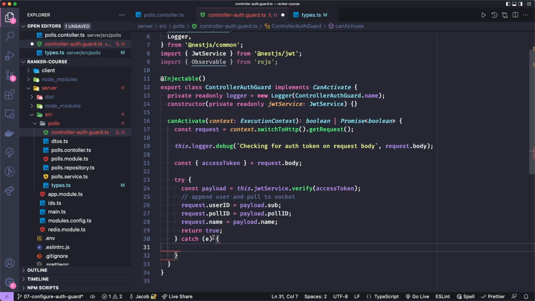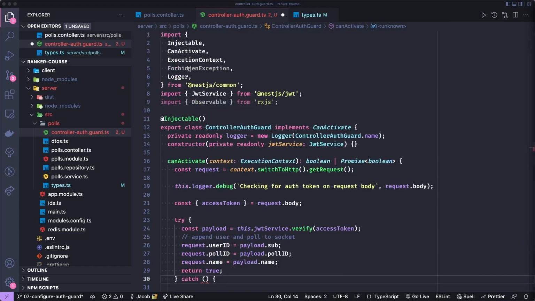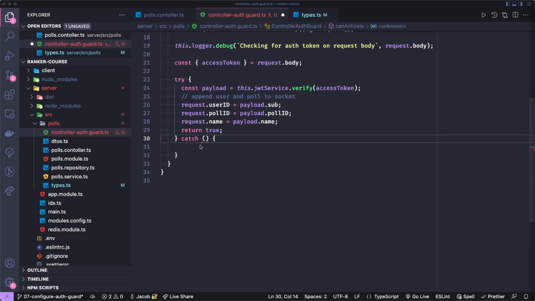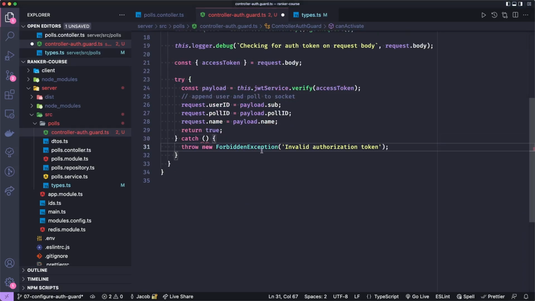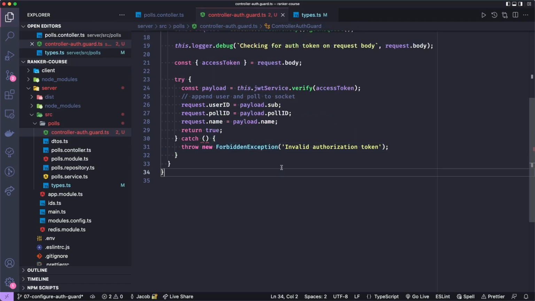And we're not actually going to use any data on this error, but we will throw a forbidden exception, which is provided by NestJS, and you can see I have that here, but it's unused. And let's add this in the catch block. The forbidden exception, as you can see here, is just for an authorization error, or an error of type 403 in HTTP parlance.